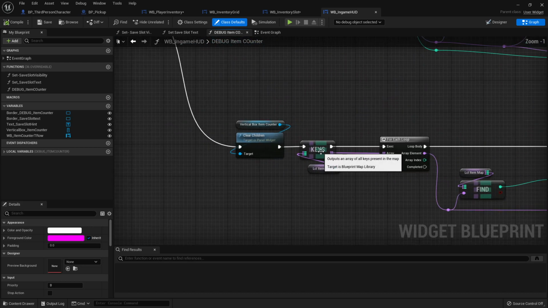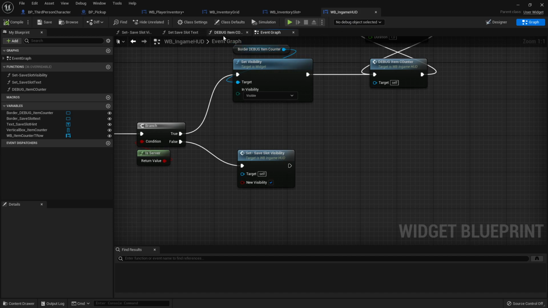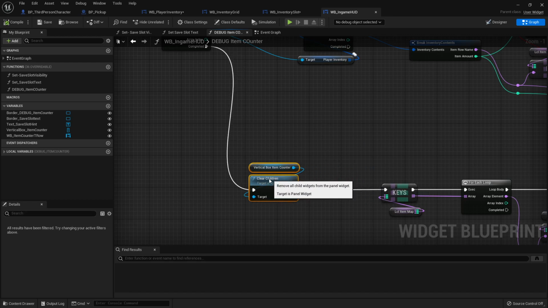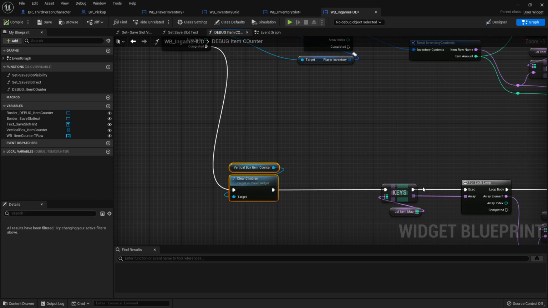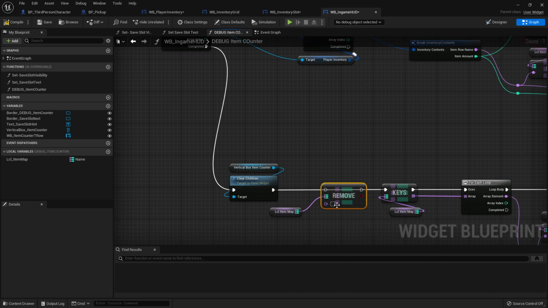So what we could do, for example, over here in the debug item counter function, we have the node where we clear the children, and over here we're clearing the vertical box. So we're going to make a little bit of room, and right before we add the new items, we're going to drag in the local item map. We can drag off here and simply remove an item, and we're going to remove the empty items, and then we can plug that back in, so that way they won't appear on our item counter. Okay, so hopefully everything is correct and this should work.